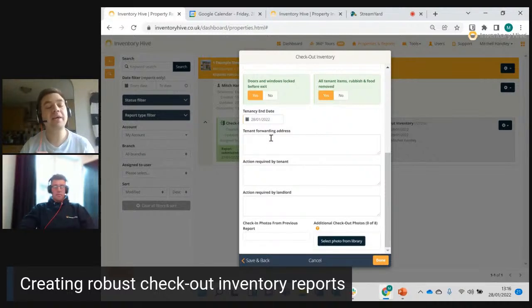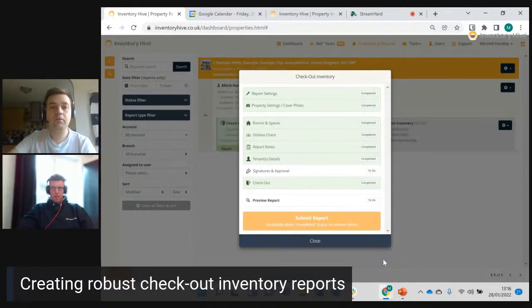And you can even add on any additional notes as well, like any action required for the tenant, the landlord, the tenant's forwarding address. So you can add all of those in, and it just gives you that freedom to add whatever you need in your checkout report. That's brilliant. And then there's only that other signature section to do.